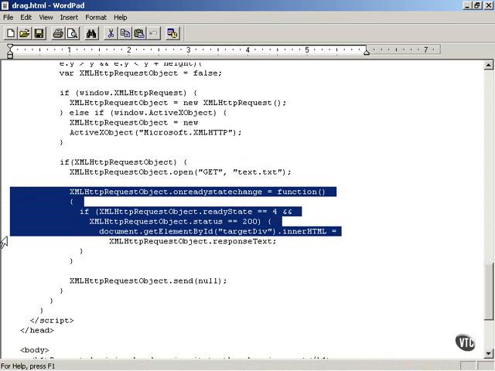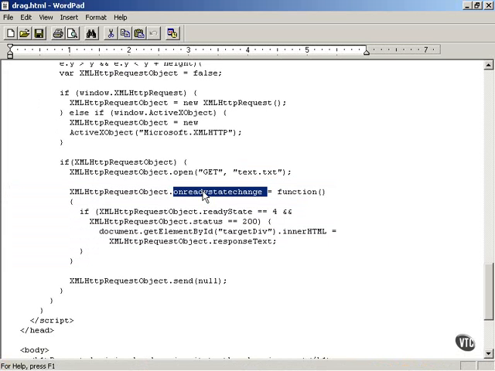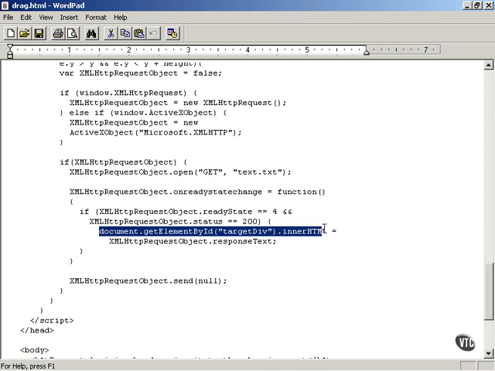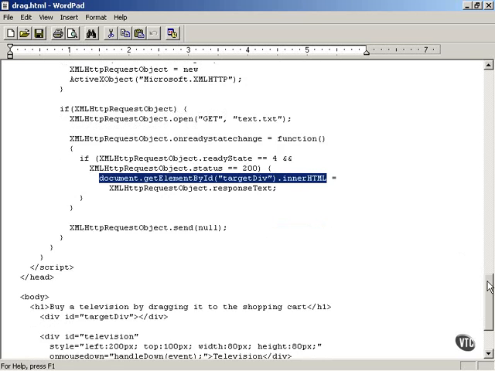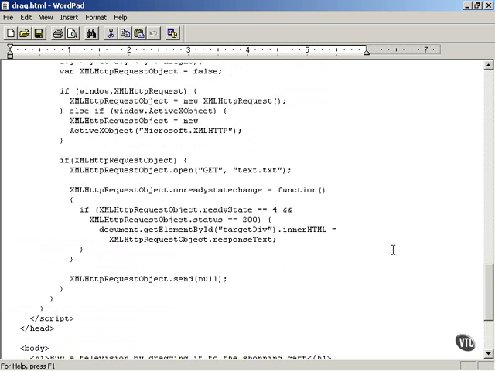Then you assign a callback function, as usual, to the XML HTTP request object's onreadystatechange property. And then you send a value of null to the server, and that gets the text in text.txt from the server. And then we display the result using the innerHTML property of the target div element. The target div element appears in the web page like this. It's a div element, and that's where you're going to display the results of fetching text.txt.